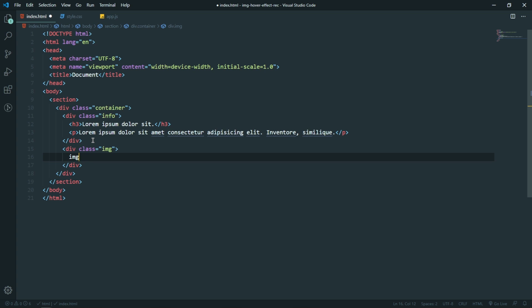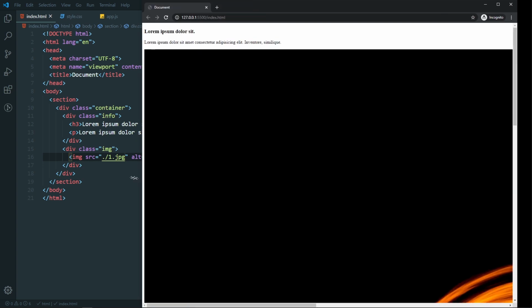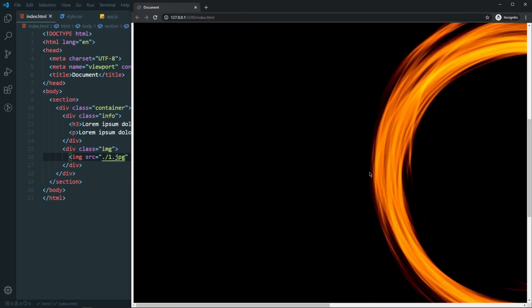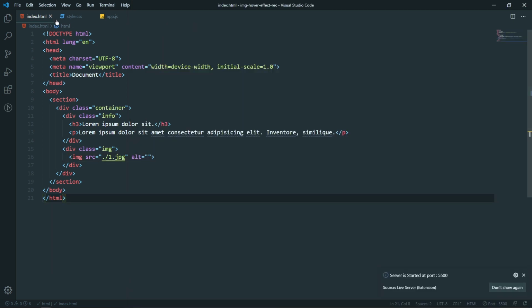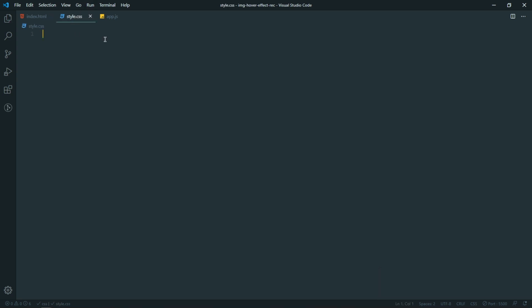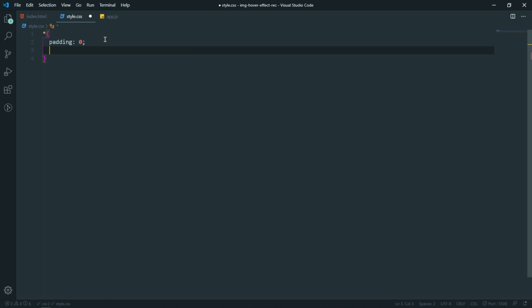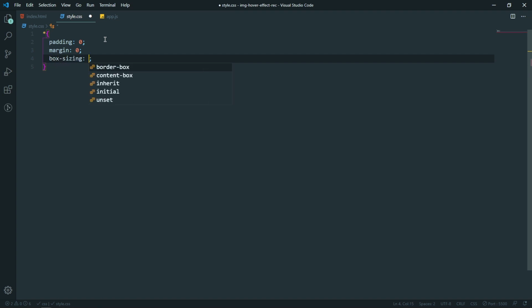Let's say img, and for the source I will use the first image that I have here. Let's open it in our live server. You can see that the image is too big and we need to resize it. So let's have some style here, and before that let's link the style sheet. In our CSS, first of all let's remove all the unexpected gaps: padding 0 and margin 0, and box-sizing will be border-box.